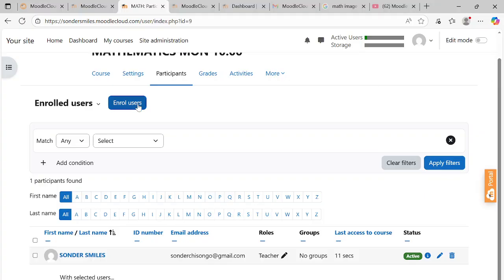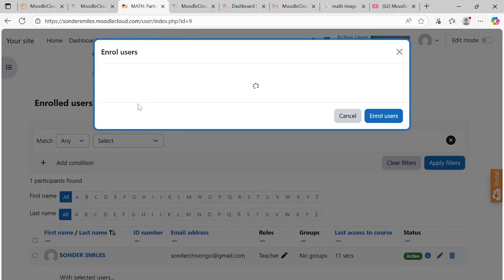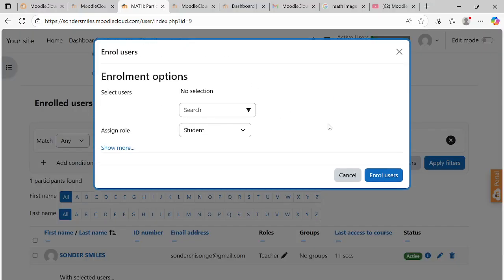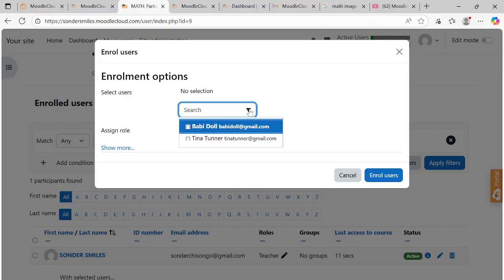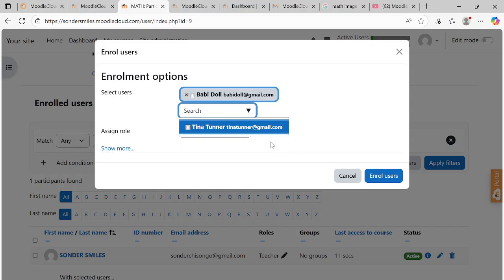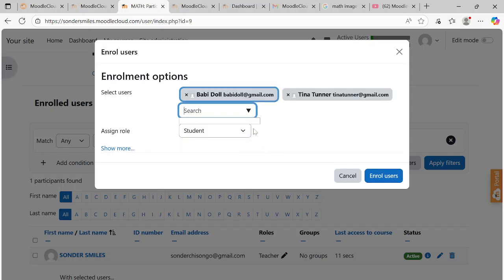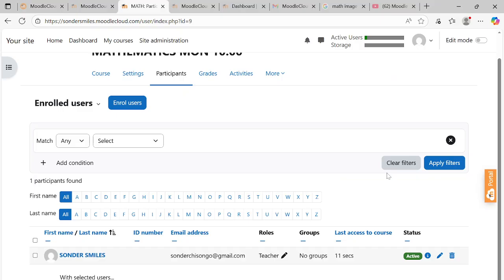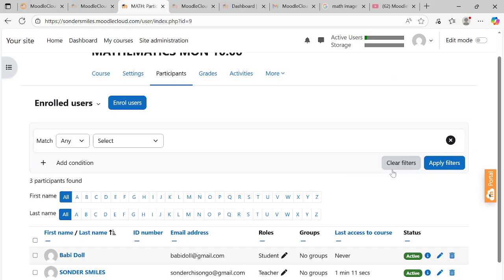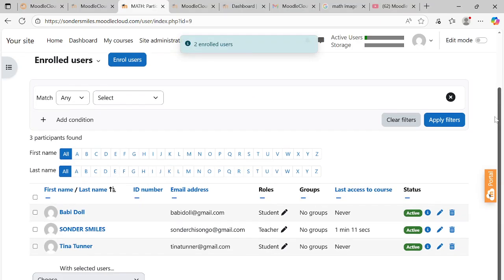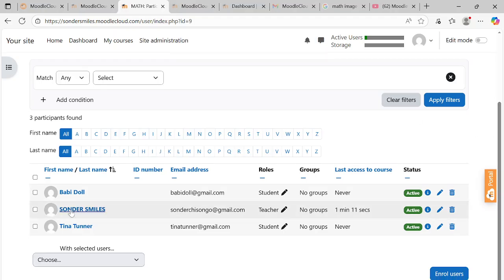So for example, if I want to enroll my users, then I can now select Barbie, okay, all right, and Turner. So I have two users selected, and their role is that they are both students, and then I can enroll my users. Okay, so in the mathematics course, I am the administrator, which is the Sonda Smiles.